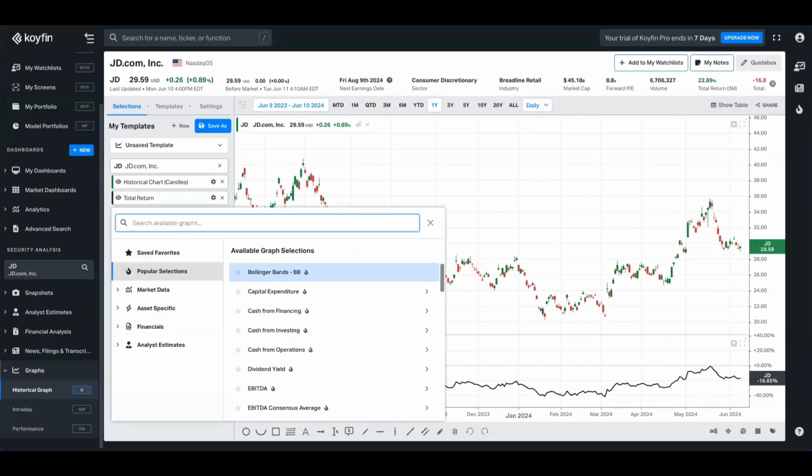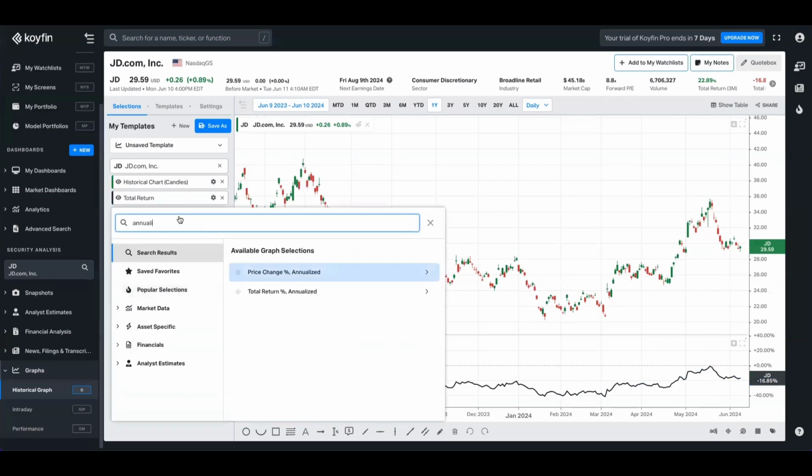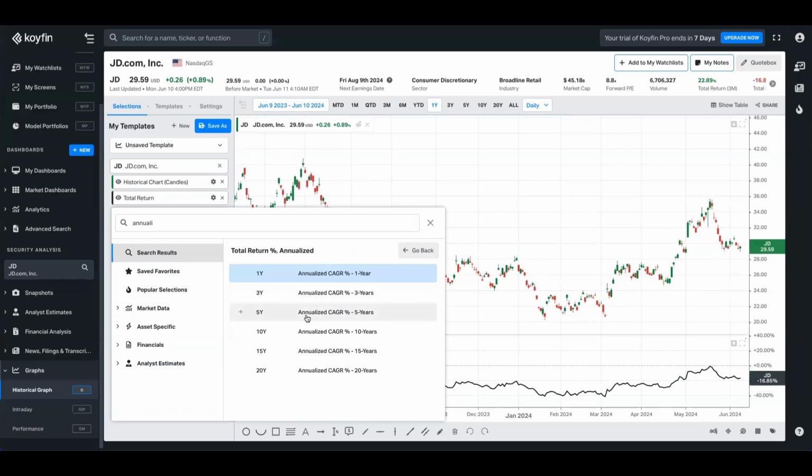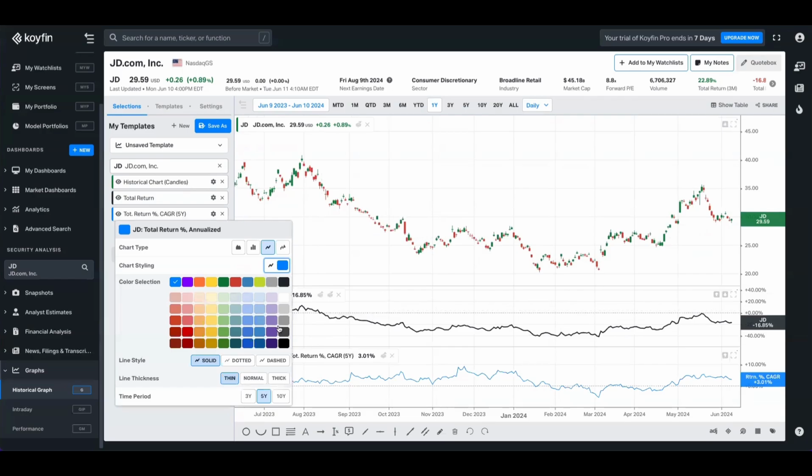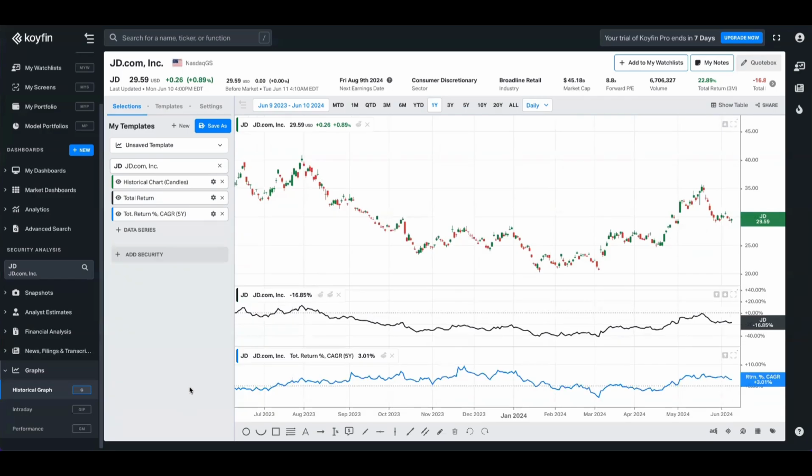And then I'm also going to add total return annualized as well. So we're going to take a 5-year CAGR here, and we're going to keep that in the panel below, and we'll make the color of that one blue and normal. So let's say, hypothetically, this is the kind of view that we want every single time that we open up a chart, and we don't want to have to recreate it. We just want to see the price, the total return, and the 5-year CAGR.